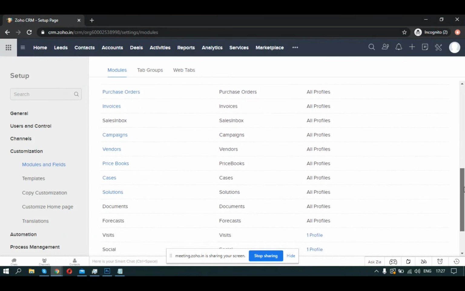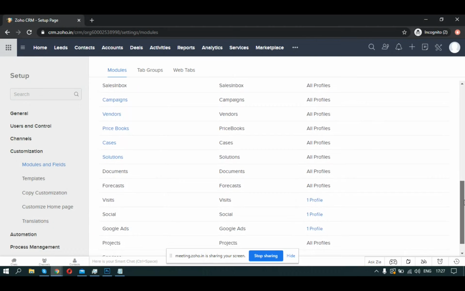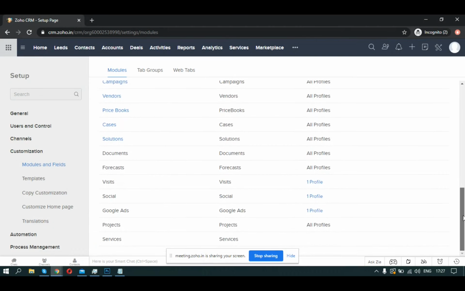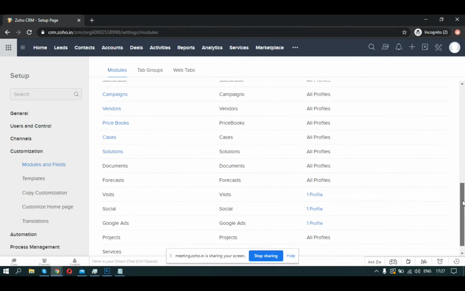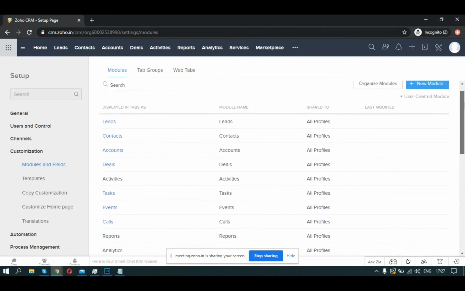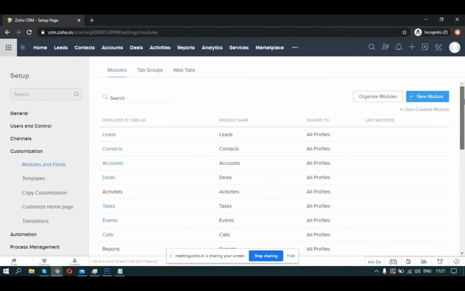Activities are of three different types. Activities are tasks, calls, and events. Tasks are basically reminders to remind you of a certain action or a to do. An event in this scenario would be an event like the webinar which we just had. So if I wanted to have a Zoho meeting with the team, I'd go and create an event under the activity.